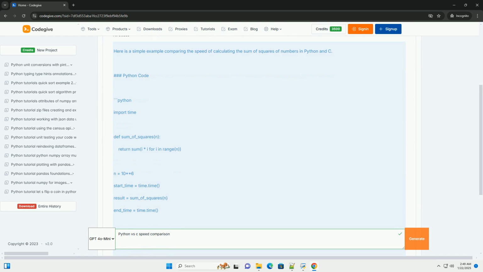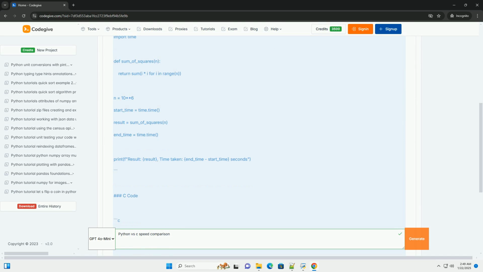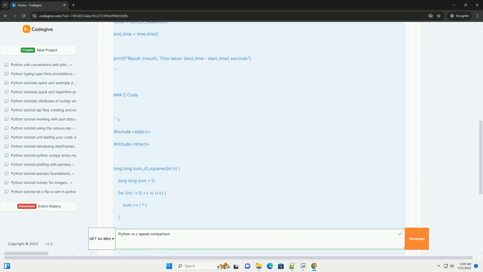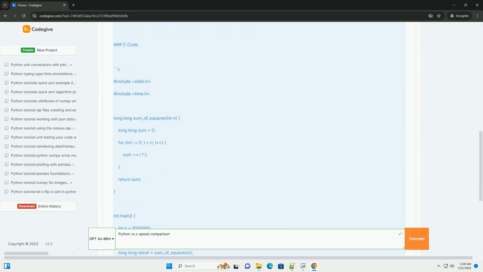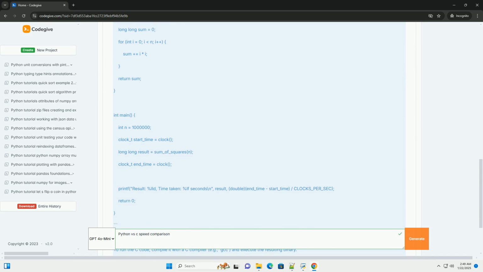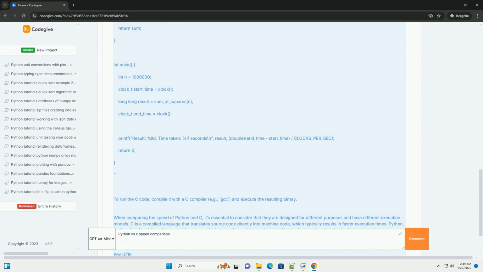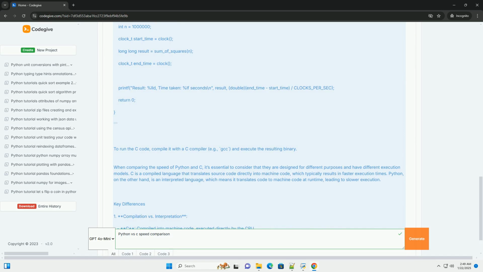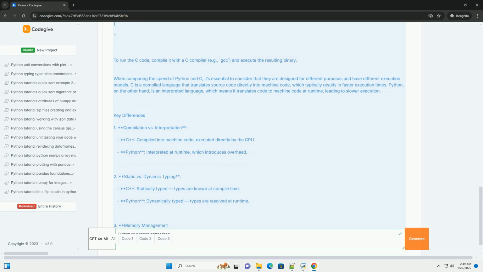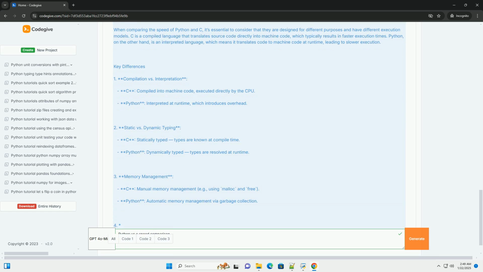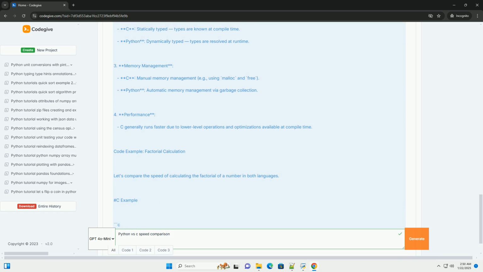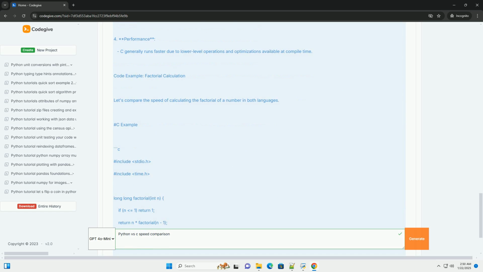When comparing the speed of Python and C, it's essential to consider that they are designed for different purposes and have different execution models. C is a compiled language that translates source code directly into machine code, which typically results in faster execution times. Python, on the other hand, is an interpreted language, which means it translates code to machine code at runtime, leading to slower execution.